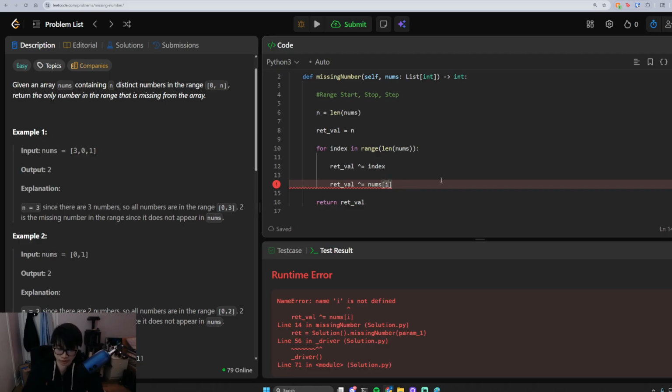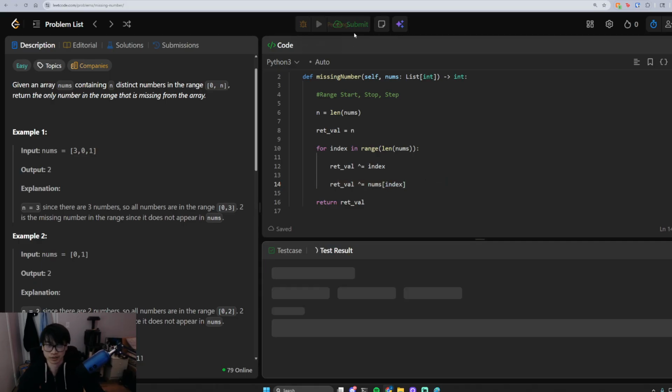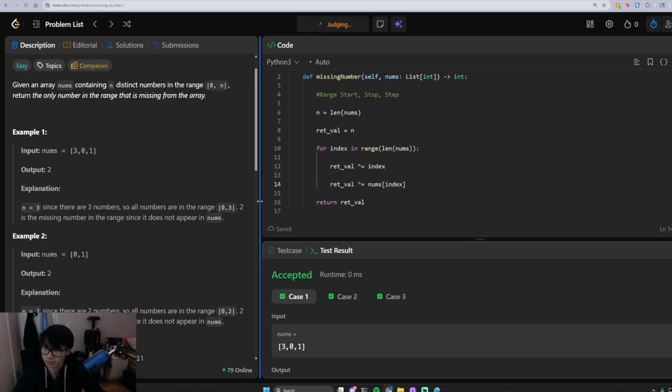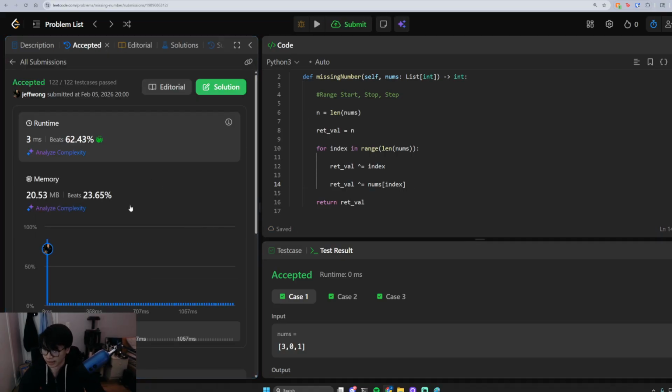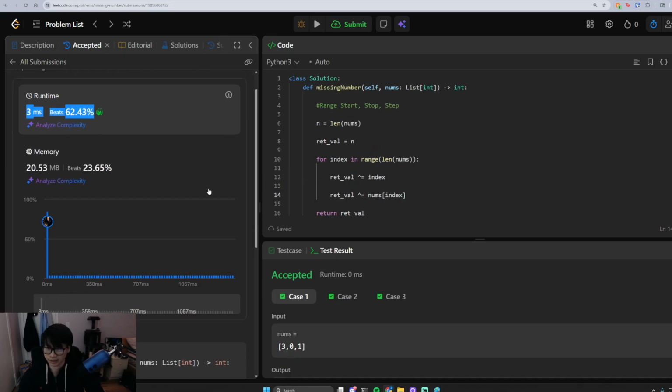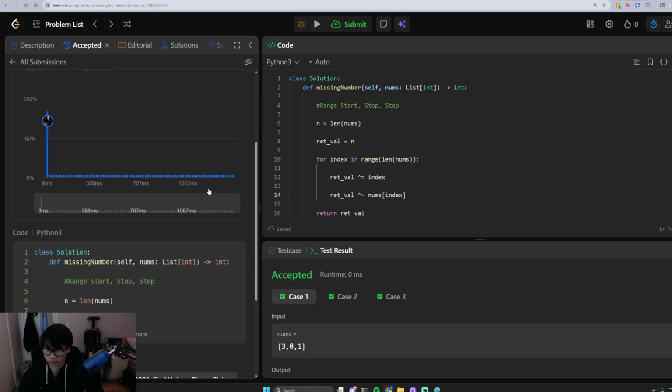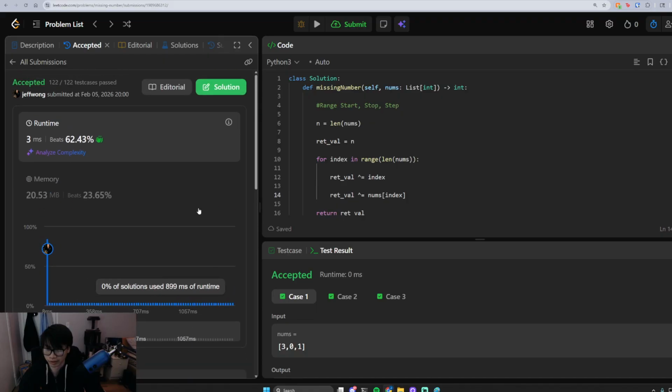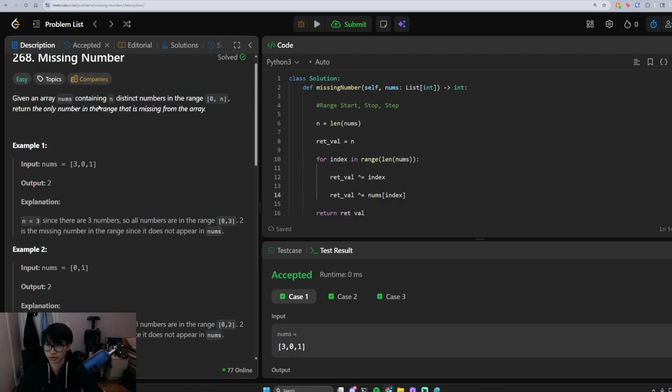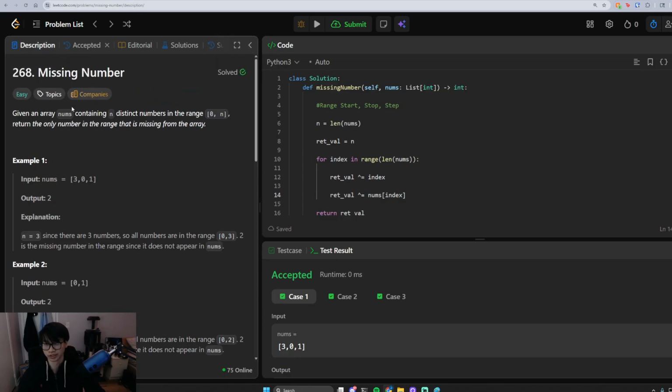I is not defined. Do not use the wrong variable names, guys. Index. Submit that, and boom, that is way faster than if we were to call not in. So that is how you solve LeetCode 268, Missing Number.